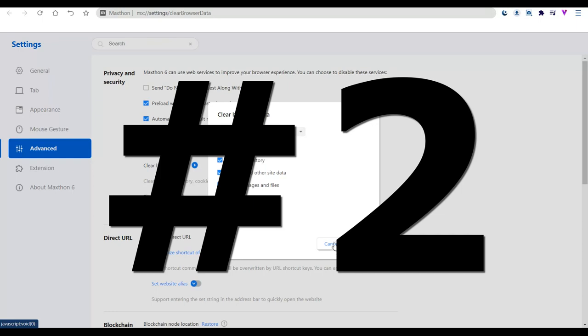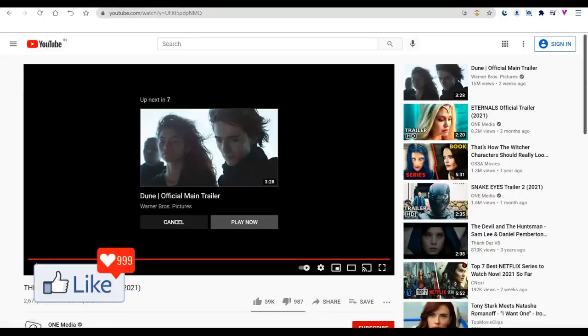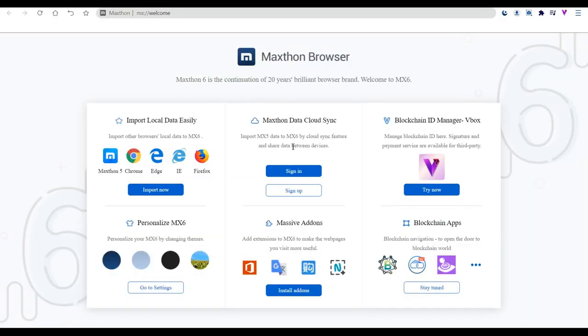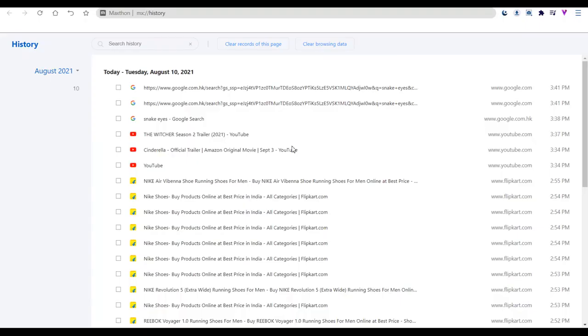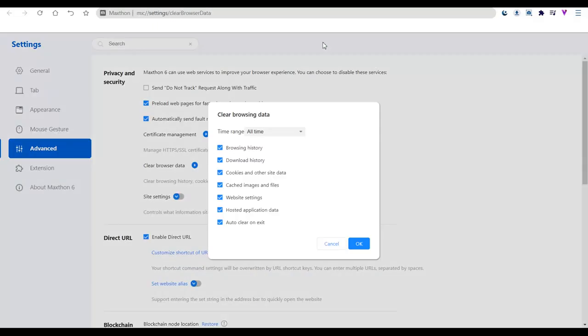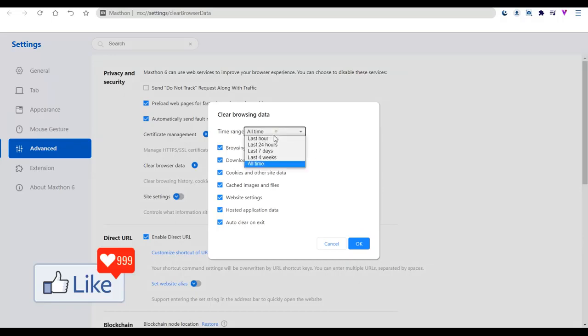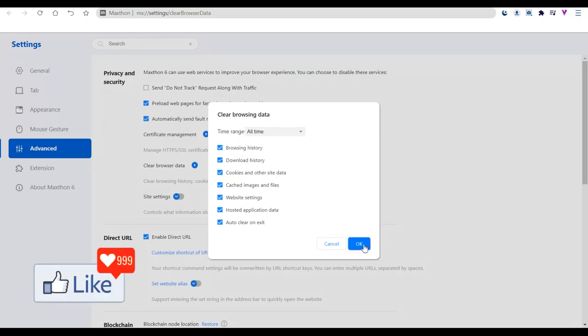Option number two to clear off browsing history or delete browsing history from the Maxthon browser, it's very simple and easy. You can simply go ahead and hit Ctrl and H from your keyboard on your laptop or your PC and get to this page directly. Simple and easy, right? Then you again, like option number one, click on clear browsing data according to your choice. If you want to clear browsing history for all time, you select all time and click on OK. If you want to clear browsing history for the last 4 weeks or 7 days or whatever it is, select the option out here for the time range and you click on OK. Once you do that, again, your browsing history gets clear.